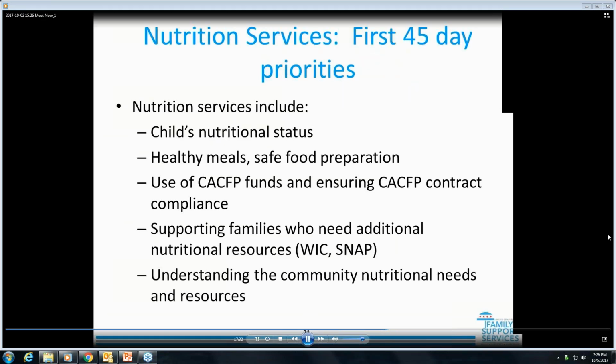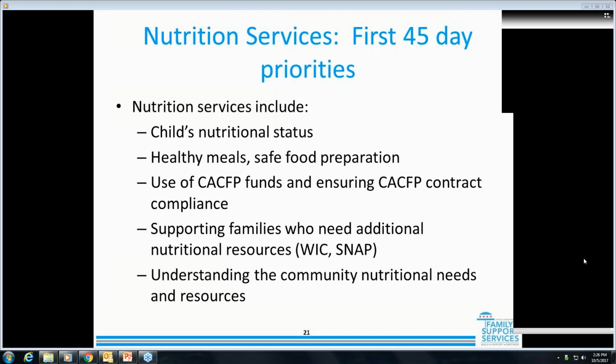Nutrition services within the first 45 days. Make sure that you check the child's nutritional status. That's pretty much in the beginning, the health history. Make sure that all your meals are healthy and safe. Please use your Child and Adult Care Food Program funds, and make sure you are in compliance with your Child and Adult Care Food contract.